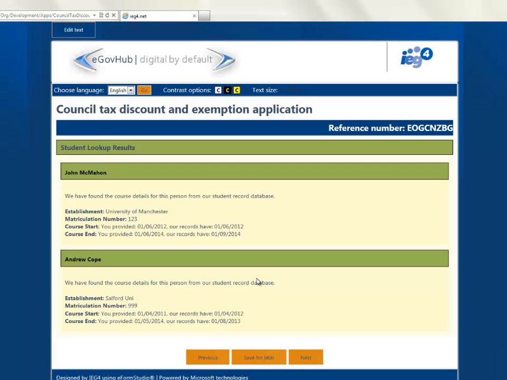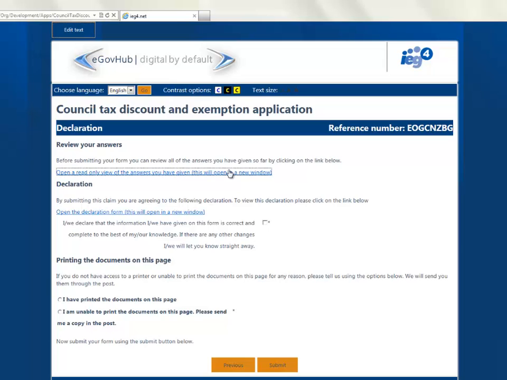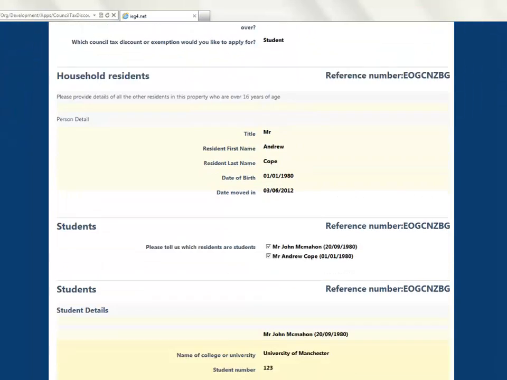So in this instance, we've been able to confirm that both John McMahon and Andy Cope have both been confirmed as students, and including that, we've actually been able to highlight the start and end date of their courses. Now, by comparing the dates that they moved in with the dates that their student courses start, we can ensure that we apply the discount or exemption from the correct date. Now, because we've confirmed both of their student statuses, we don't need any further evidence.